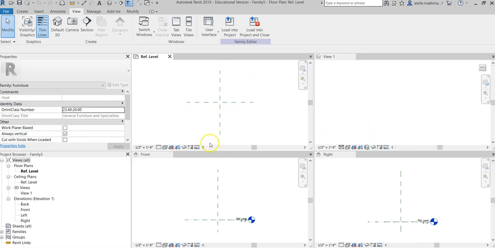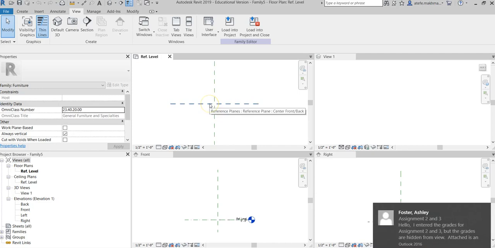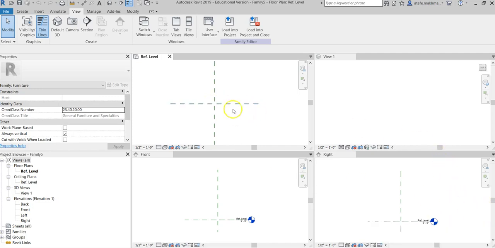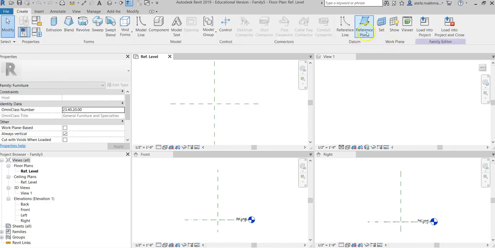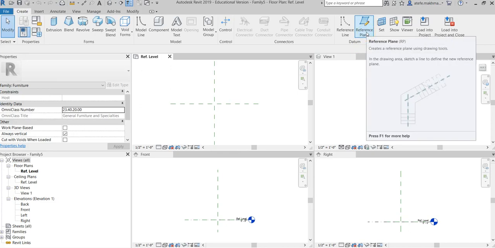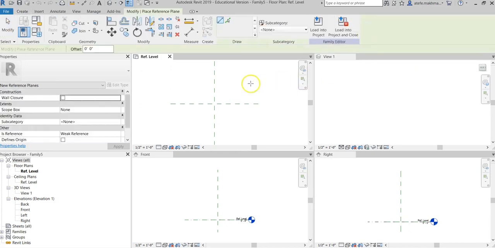So I have my reference planes and I need to add more reference planes for my table. So the first thing I'm going to do is to add more reference planes. I need to go back to the Create tab. Under Datum, I have the option to add reference planes. So click on that. And then you can see that it gives me an option, like it shows me the dimension and how far away it is. I can just add it and then fix the dimensions based on what I want.